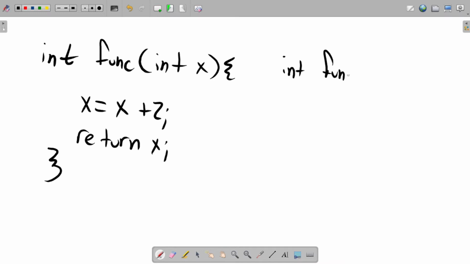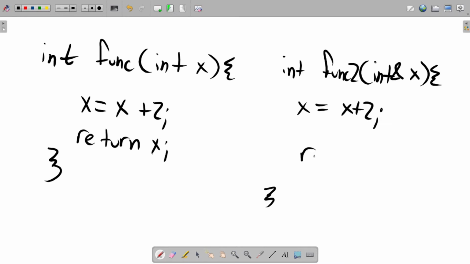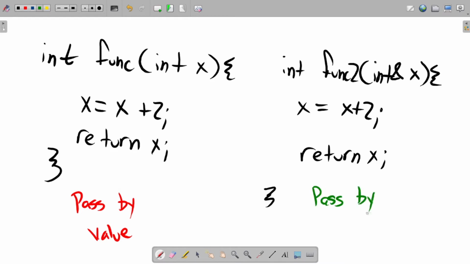So here I'll create a function called func2. It will take an int, and the way you specify this is by ampersand x. We put that there, and if I now wrote basically the same exact code and did a return of x, this one is actually going to modify the variable. So if this one is pass by value, this one would be pass by reference. Let's take a closer look at what that means with a picture here.